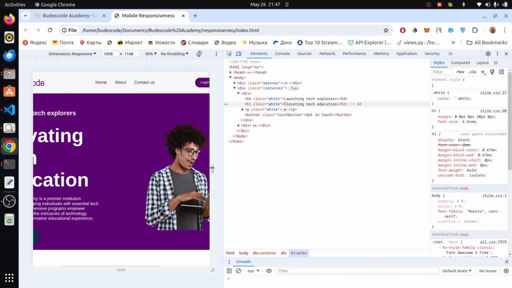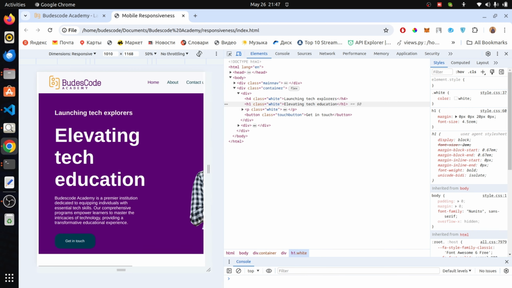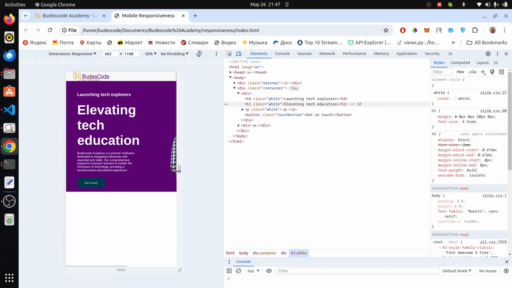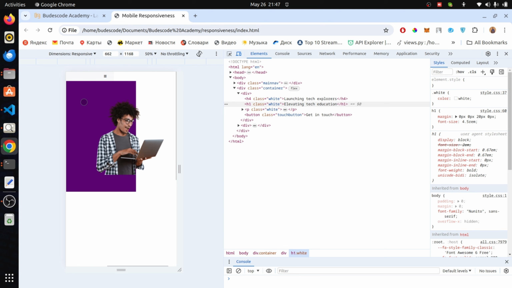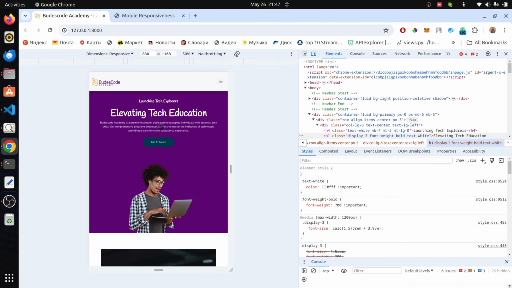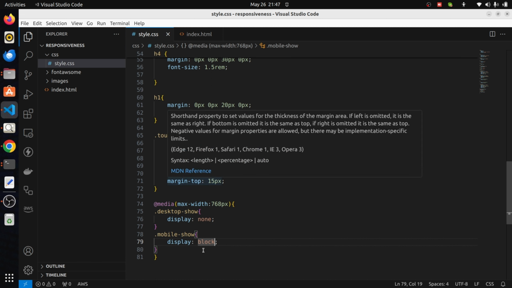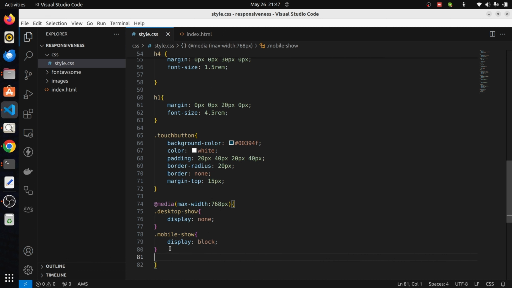So let's go a little bit. As you can see, it's hiding and showing. Good. So still on our mobile screen, we need to display our elements inside the container. Everything is currently displaying as a flex direction of row, right? So we need to display it as a column, right?